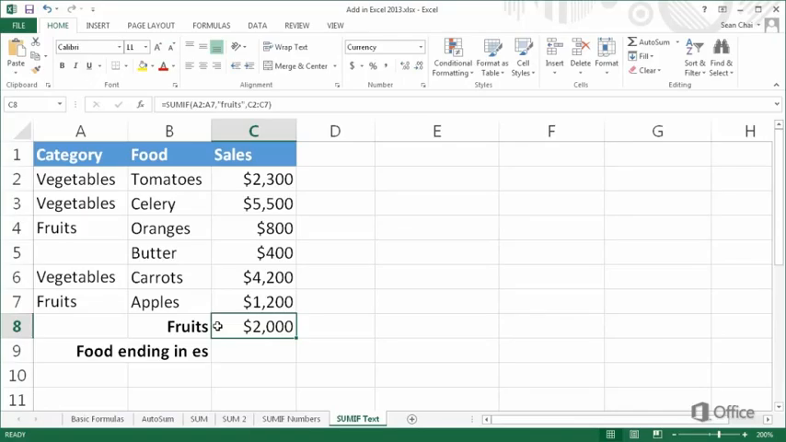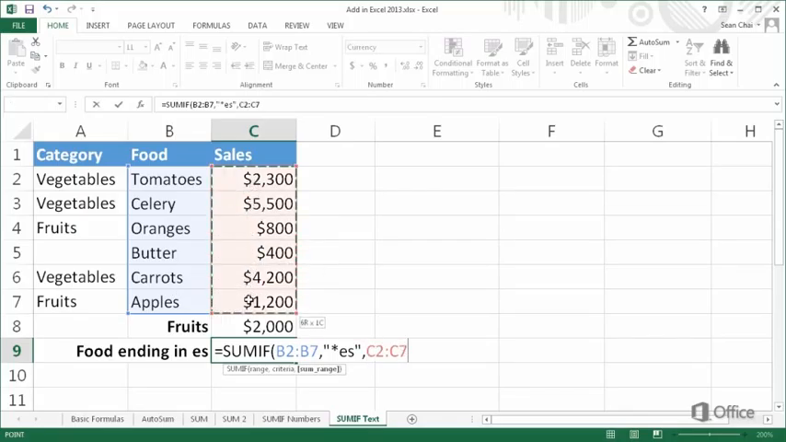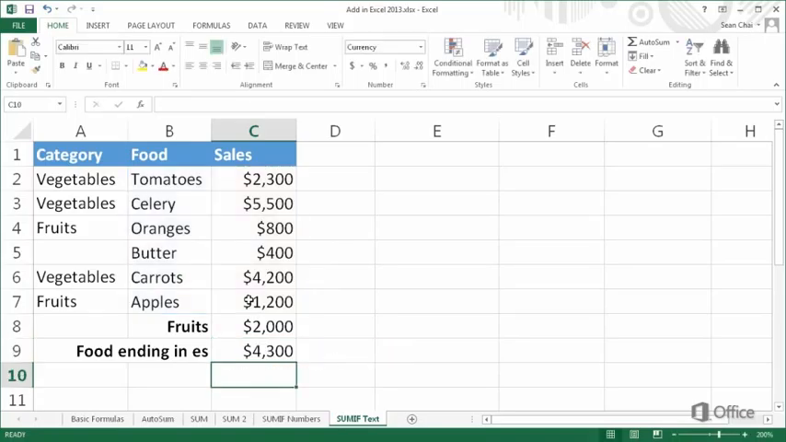Let's add the sales for foods ending in ES. Equal sign, SumIf, open parenthesis, select the range, comma, put the criteria in quotes, in this case, asterisk ES, comma, select the SumRange, and then press enter. And the total sales for foods ending in ES is $4,300.